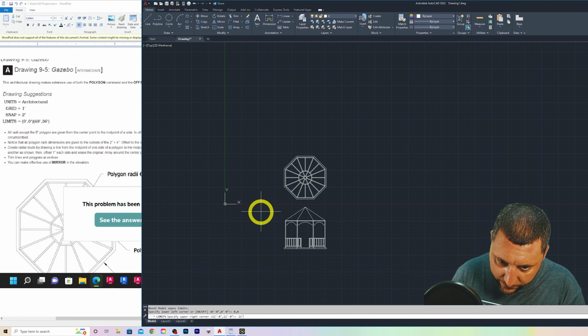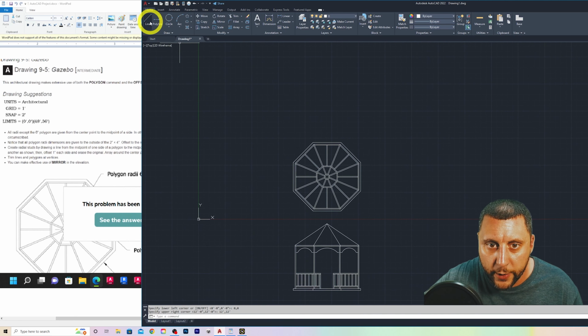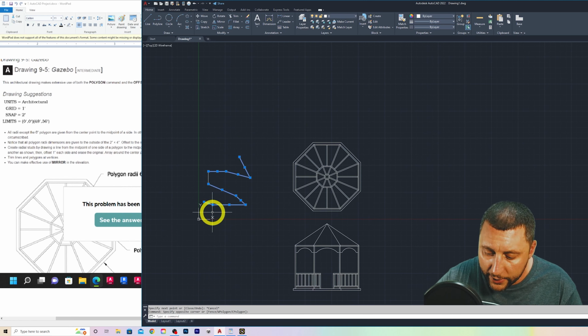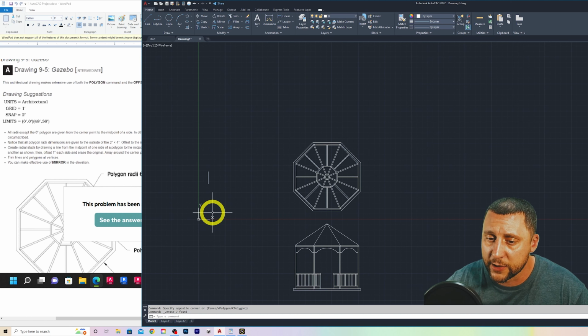If I did like 12 feet, 12 feet, that's going to set my limits where now I can't draw anything outside of those limits. But if I'm inside the limits, it'll let me draw. And again, it won't let you draw outside the limits. What is the point of that? I really don't know. I think it's kind of silly and outdated.